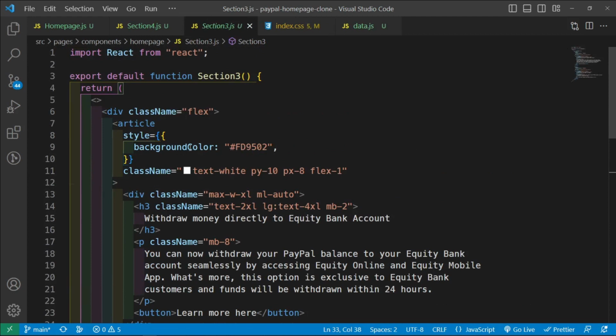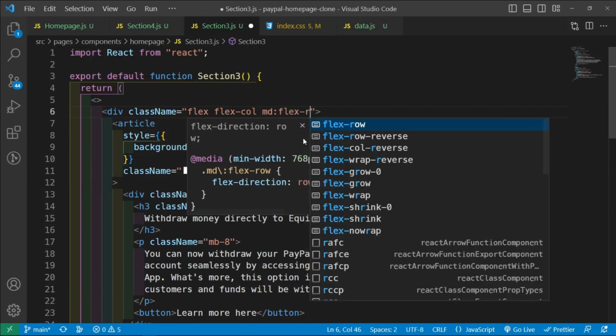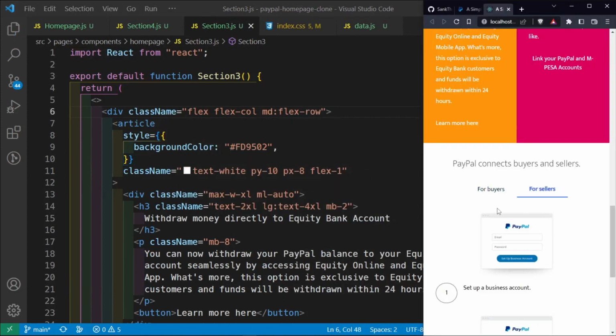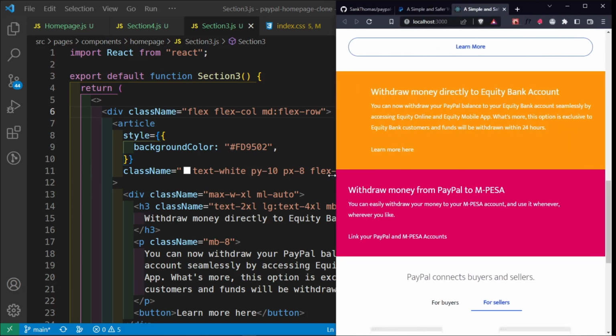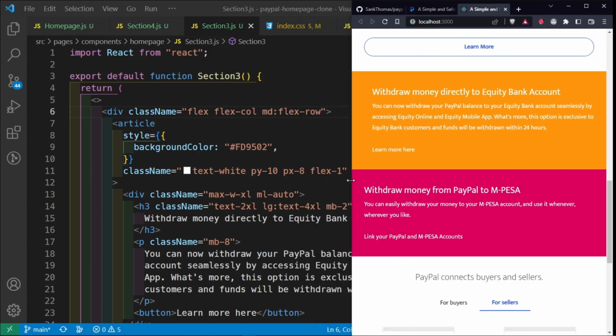How did I align them? They are a flex box. So I'm going to say flex column to begin with, and then for medium screens, change this back into flex row. How does that look? Flex column, nice. And then for medium screens, right around. Oh no.